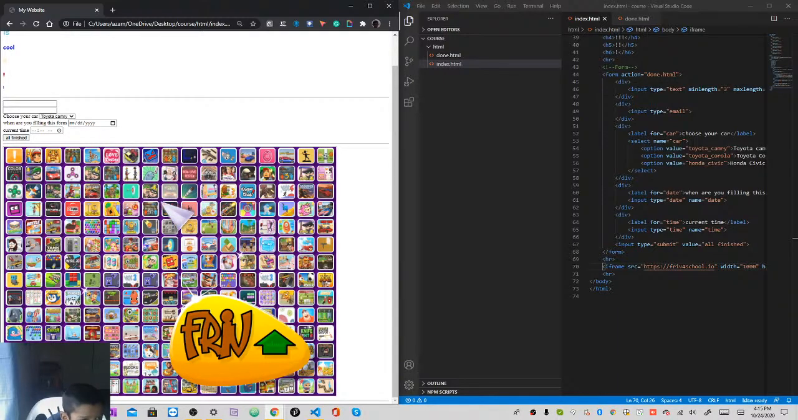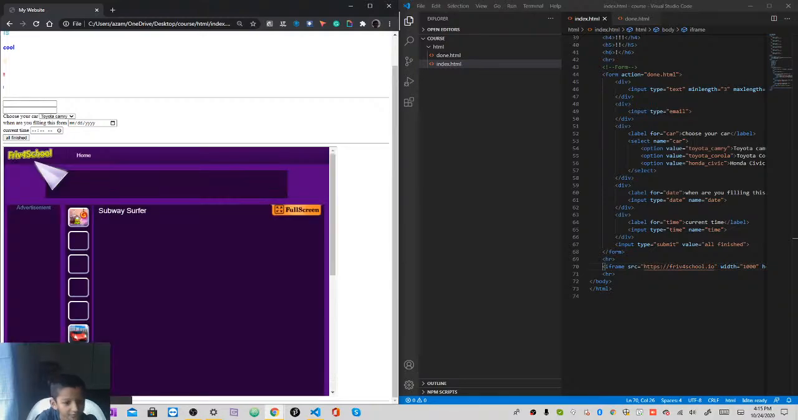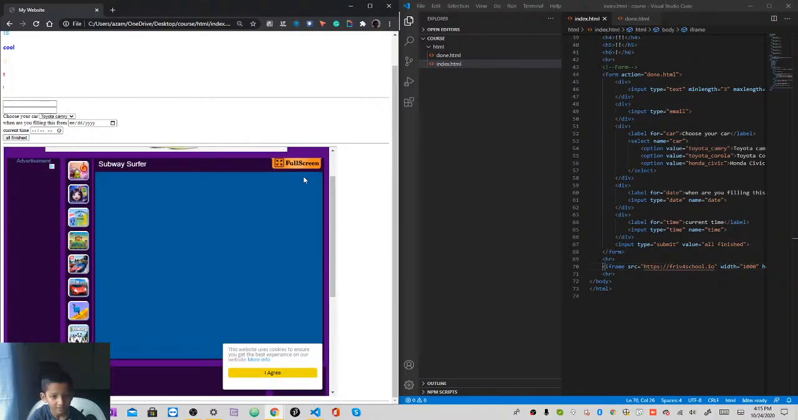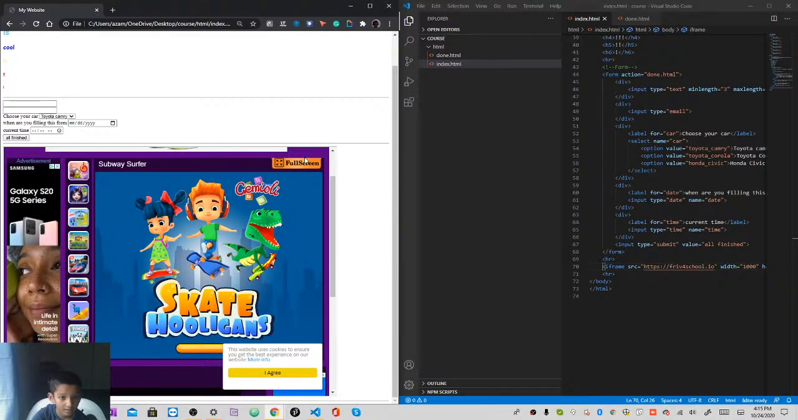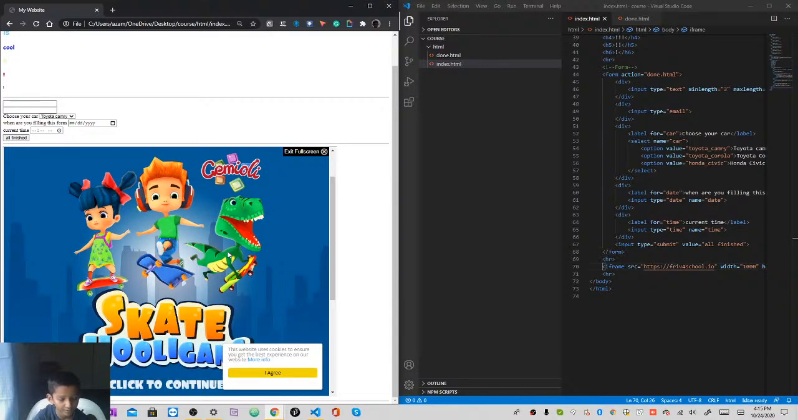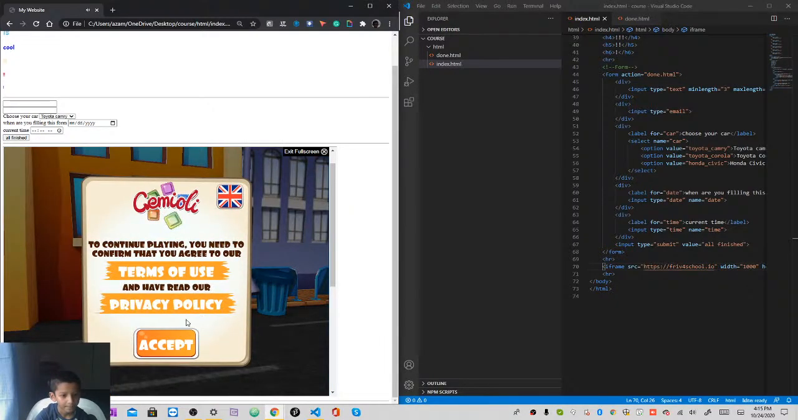I don't know which one to do. Yeah, let's use Subway Surfers. And you just put it in full screen to look at everything in full screen.